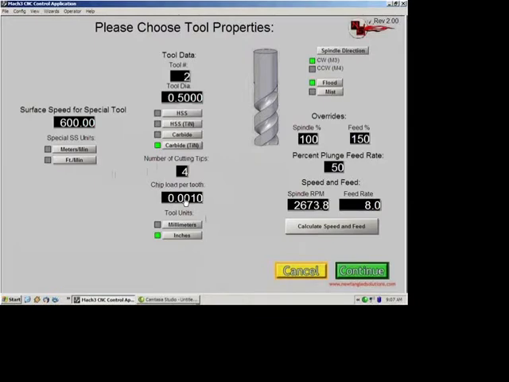The chip load per tooth. The chip load per tooth is the cutting flute, and as it advances into a part, every time it revolves, if we have 4 cutting flutes, it will take 4 chips every single time. So in one revolution, how far would it go? It would be the chip load per tooth times 4. So that's where the number comes from.